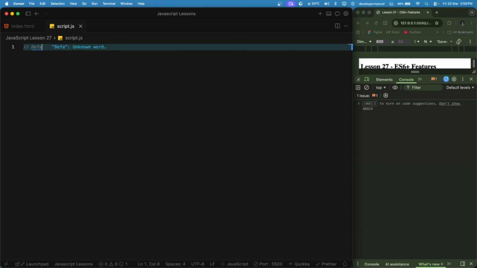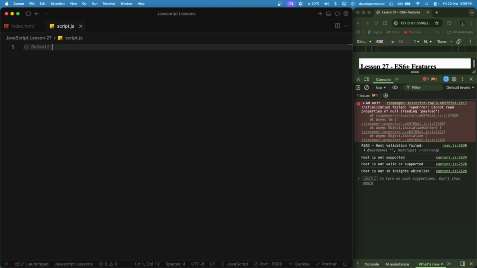Let me add a comment. Default parameters. So default parameters lets us set fallback values for function arguments when they are not provided. Let me show you the example.